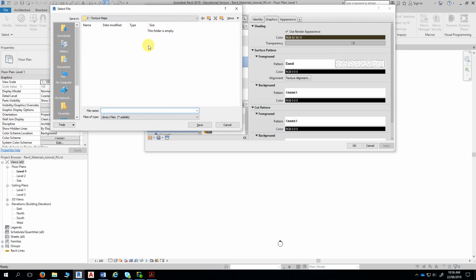Now, the library itself is a physical file that is created, and it has an ADSKLIB file extension. Okay, so it's a physical file, and this library file is like a database. Once you add materials to it, it adds to the database. Now, what it doesn't include is the texture maps that you are using. So they still remain separate.